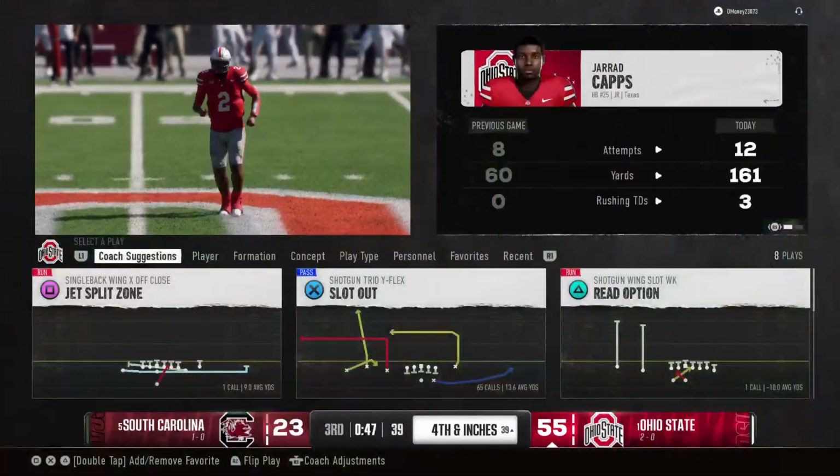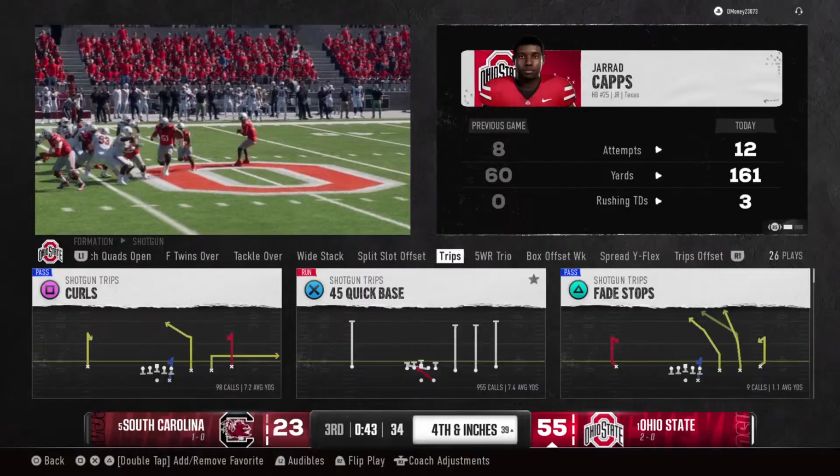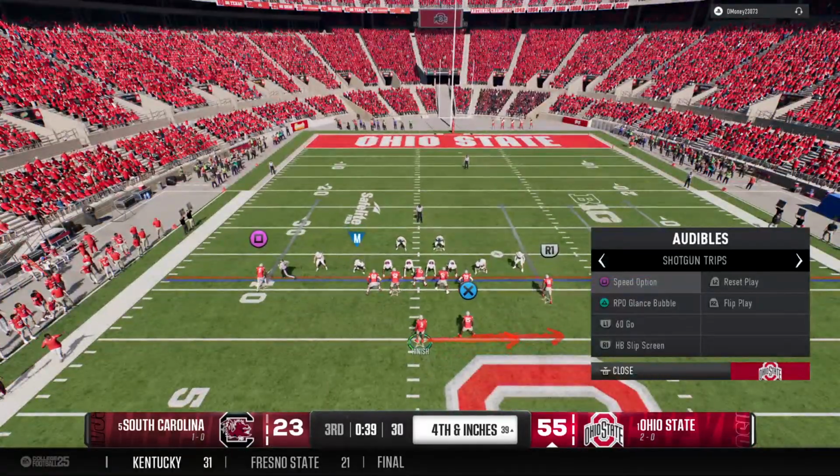They make the stop just short of the marker. It's going to be 4th down and inches to go. Coming up, 4th down. The Buckeyes will look to convert here on 4th down.